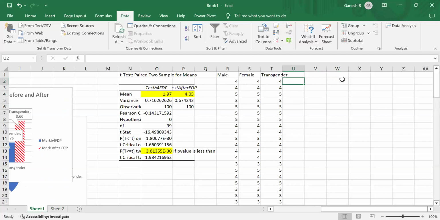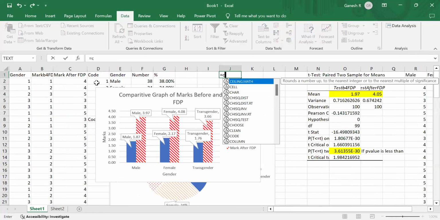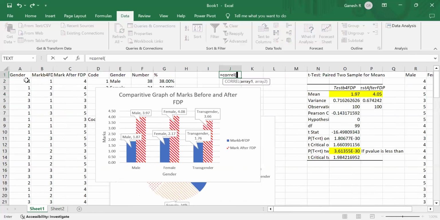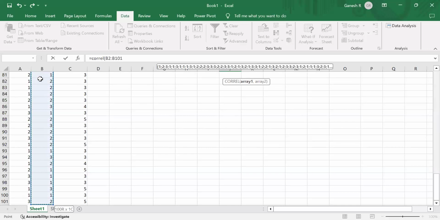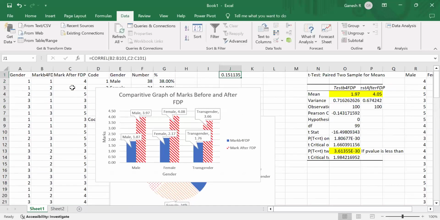So suppose I want to find out the correlation between these values in B column and C column. What you have to do is type equals CORREL, then select the B column, press comma, and again select the C column data, so that you will get a correlation of 0.15.